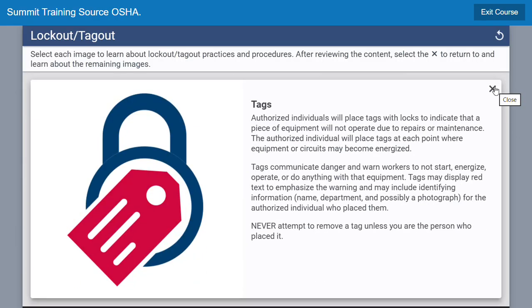Authorized individuals will place tags with locks to indicate that a piece of equipment will not operate due to repairs or maintenance. The authorized individual will place tags at each point where equipment or circuits may become energized. Tags communicate danger and warn workers not to start, energize, operate, or do anything with that equipment. Tags may display red text to emphasize the warning and may include identifying information, name, department, and possibly a photograph for the authorized individual who placed them. Never attempt to remove a tag unless you are the person who placed it.